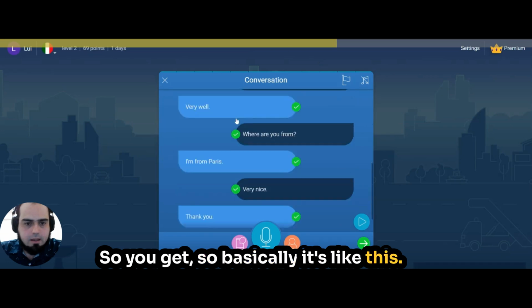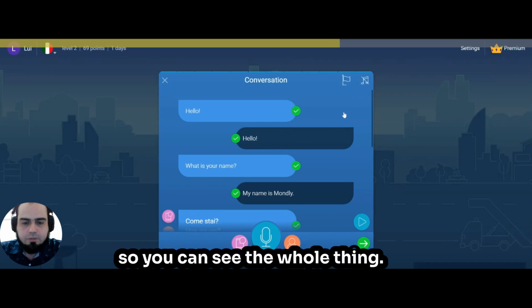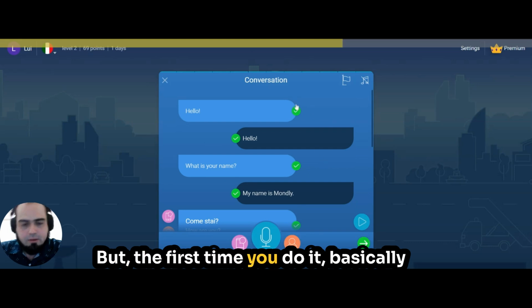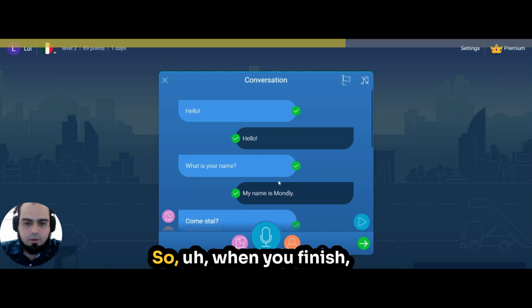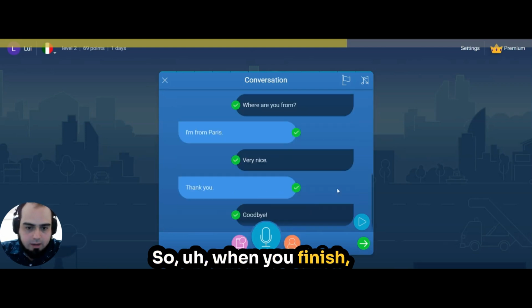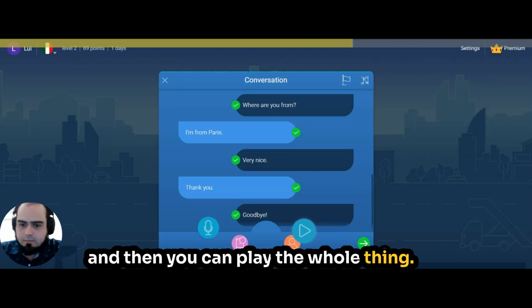So basically, it's like this. Right now, because I already did this specific conversation, you can see the whole thing. But the first time you do it, it progresses phrase by phrase. So when you finish, you can choose come stai. This is you. This is the other person, and then you can play the whole thing.